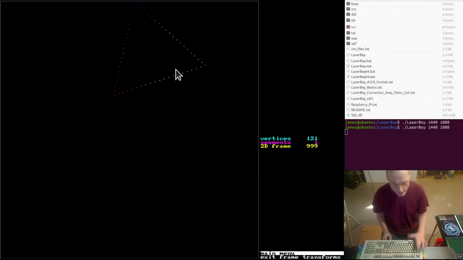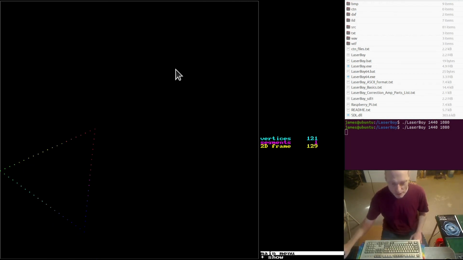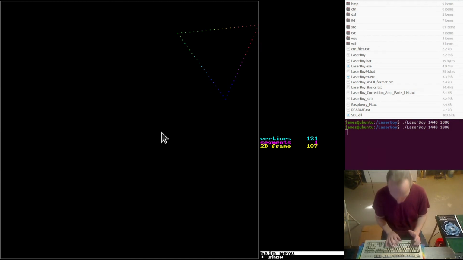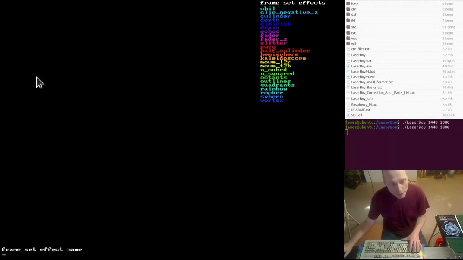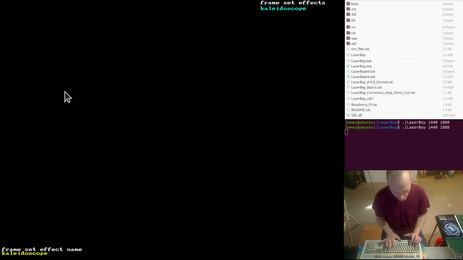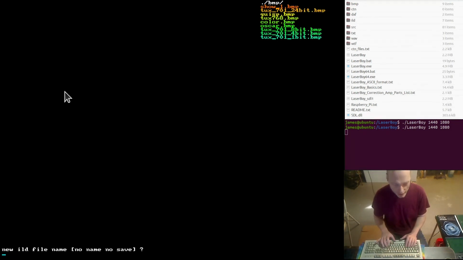Now watch this. See how it's changing size as it's moving around, right? That's pretty cool. Okay. Now we can even bump this up a little bit. Going to go to N to apply an effect to the entire frame set. That's option 3. And we're going to go with kaleidoscope, and we're going to do 3 reflections.